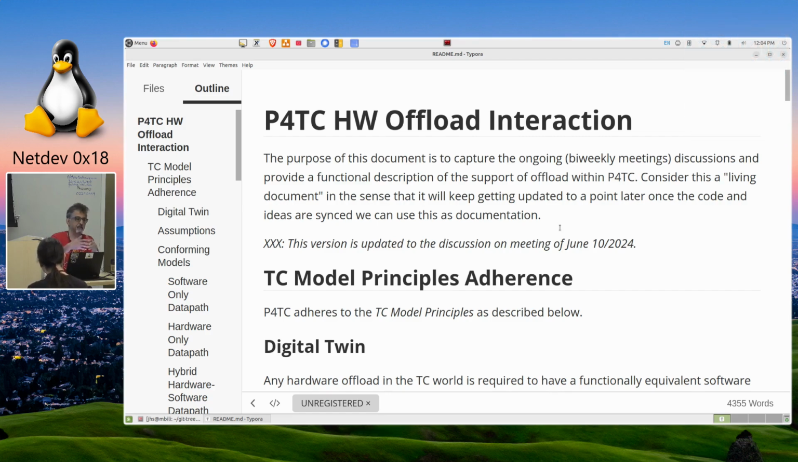People who don't attend this meeting have never seen this material, so that's why I'm going to present it. I'm going to present a summary of this, and I will do a live edit of the document based on the feedback.